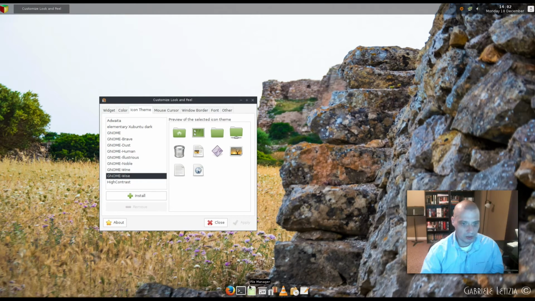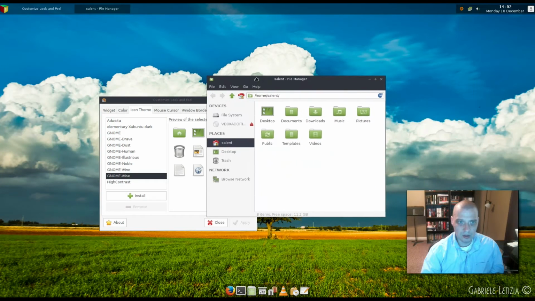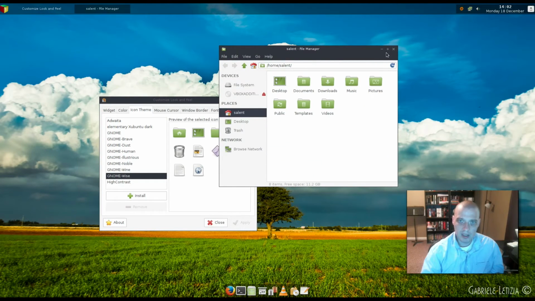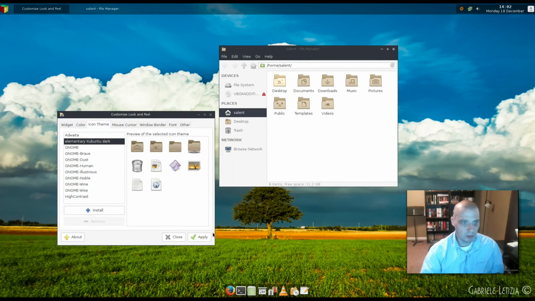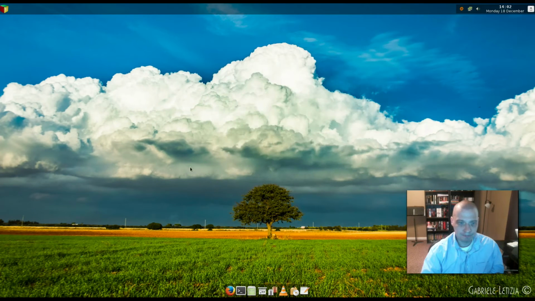GNOME-Wise is what they're using by default, which is these green icons. Doesn't look too bad. Much better than the default Adwaita theme that GNOME uses. Elementary Ubuntu Dark actually looks very similar to the Adwaita theme. It's kind of hideous looking too. I'll just go back to the default icon theme, the GNOME-Wise theme.